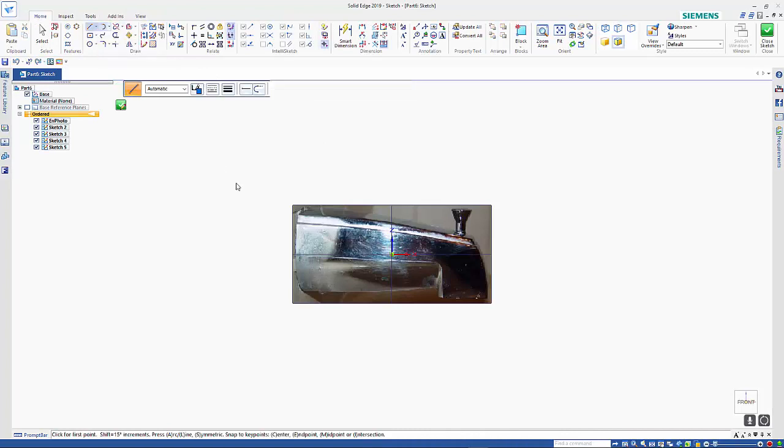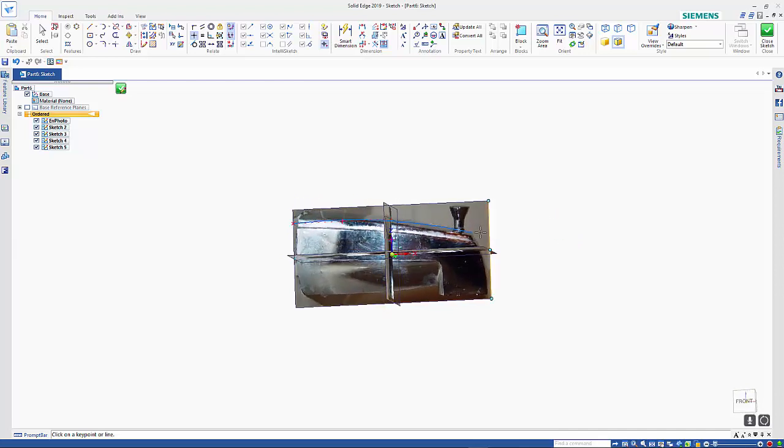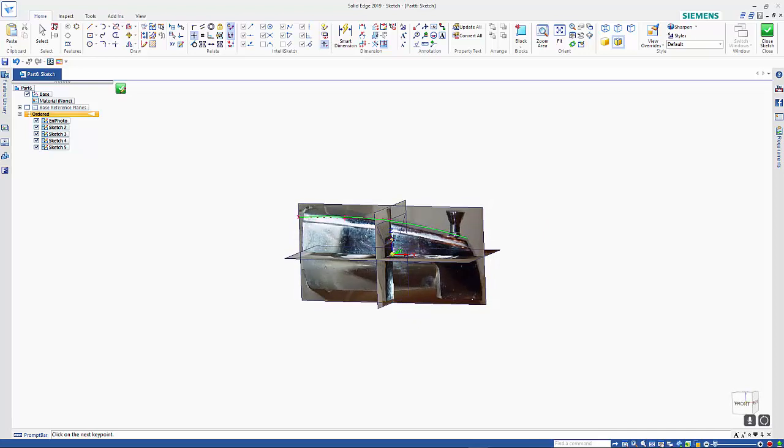So for this one, I'll do an arc by 3 points, and we'll come from here down to about here, and just sketch that in. Now what I really want to do is align that to the other sketch. So if I click on there, I can click on the midpoint, that brings that down, and likewise for the front end.